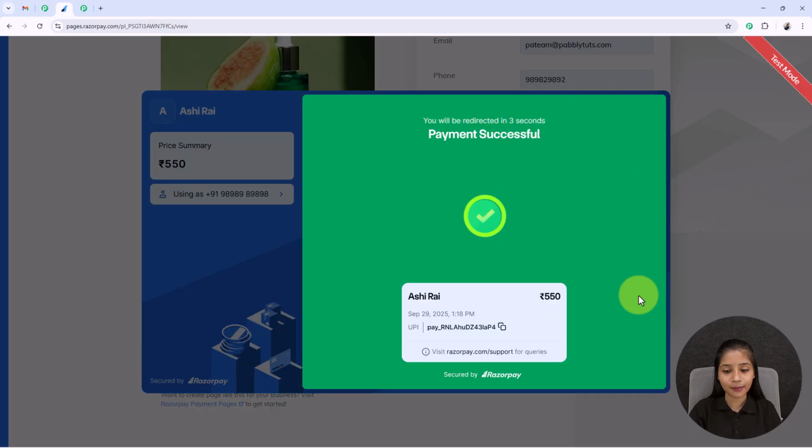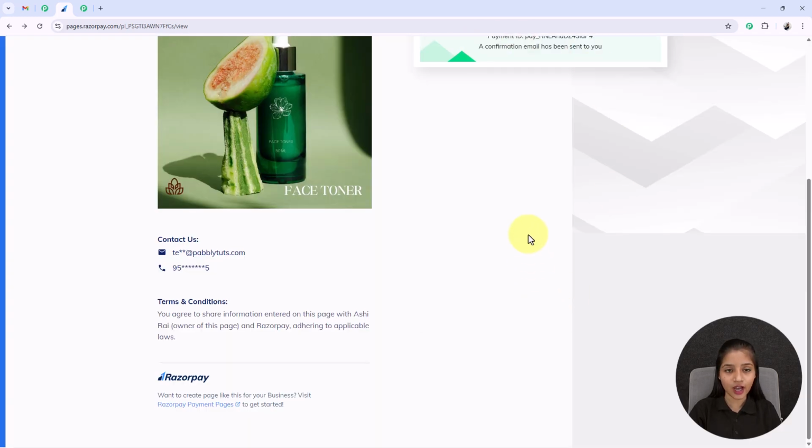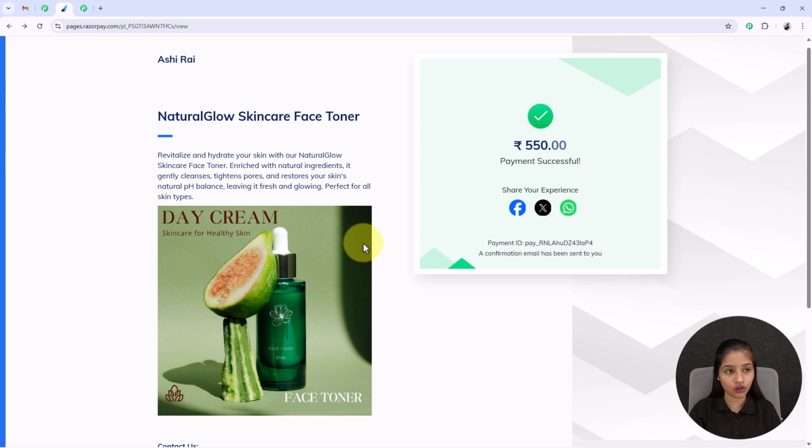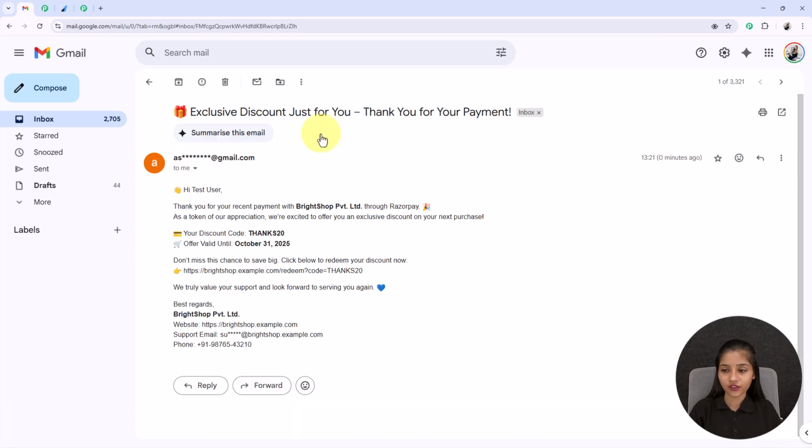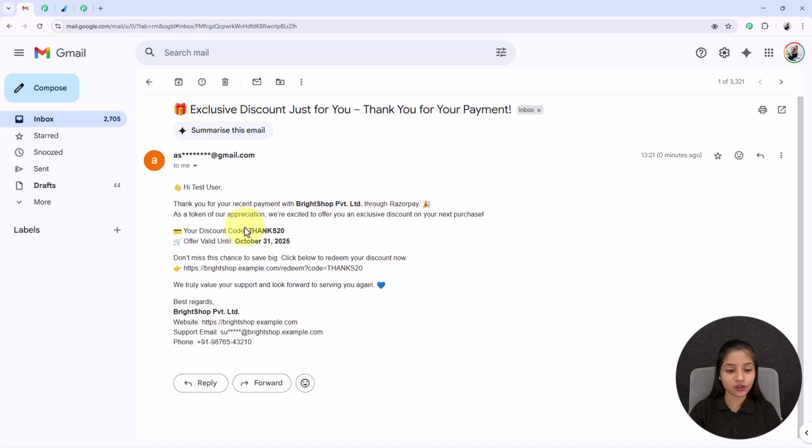You can see my payment is done successfully. Now I am going to check my Gmail account to see whether I have received one mail or not. You can see I have received one mail instantly where the subject is exclusive discount just for you. Thank you for your payment. You can see I have received the mail immediately, and it also includes my name that I have given as test user while doing the transaction. It also provided me the coupon code, offer valid date, and one sample link. Here I have done this as a test.